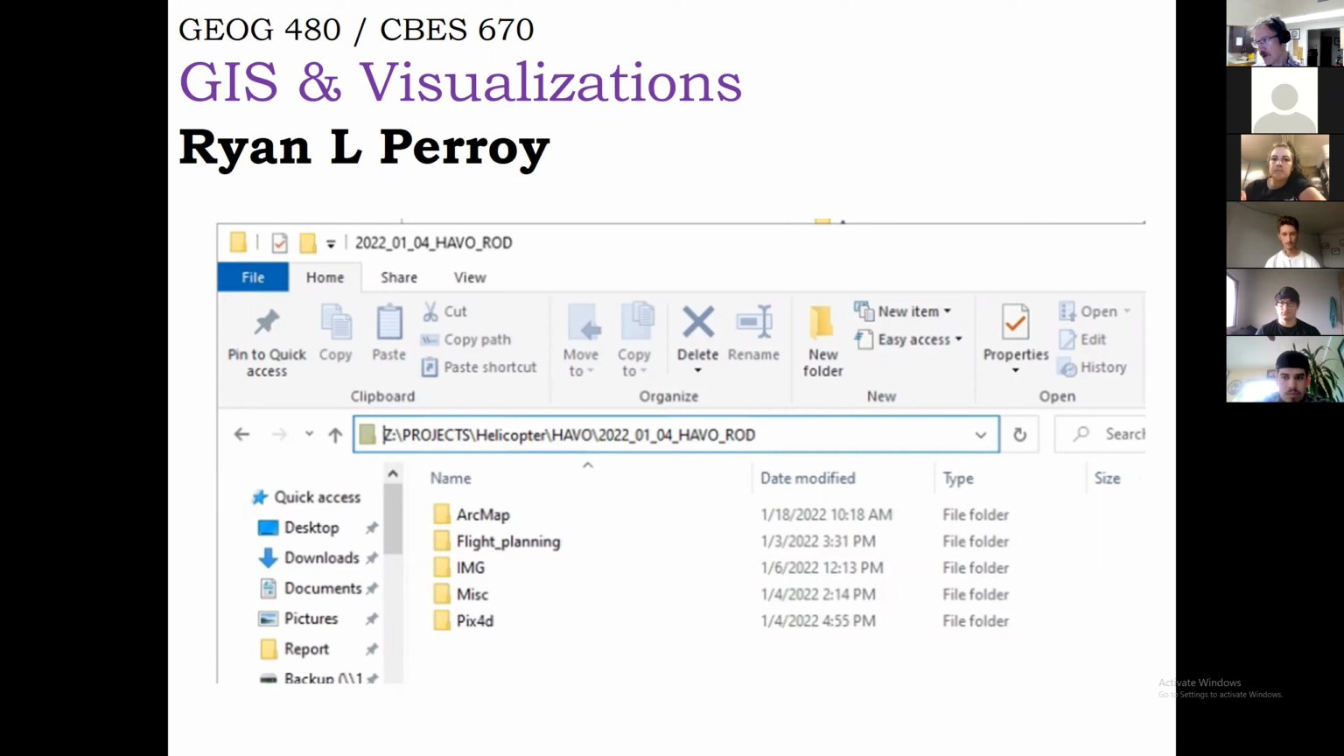And so this sort of file folder naming convention is helpful for us, where it's what's general, like, okay, this is in projects, what kind of project? This is a helicopter project. Where is it located? I'm a geographer, I think spatially about where this is, and we're using HAVO as our place designation. And then the date, and then some additional specific information about, was this for Fire Tree? No, this was for Rapid Ohia, right? And then within that folder, we've got a series of subfolders.